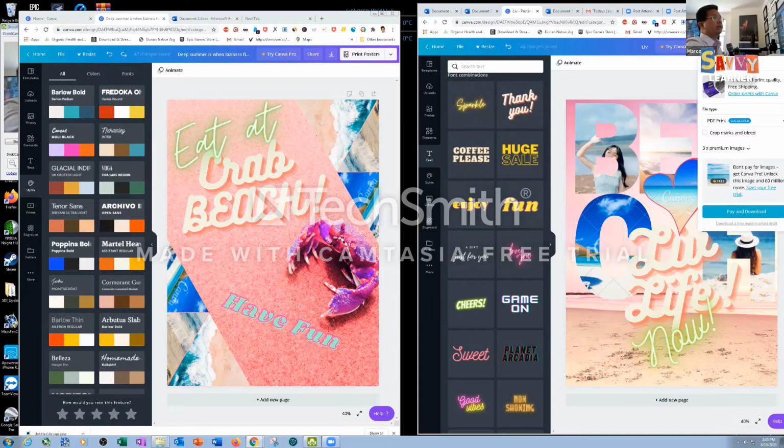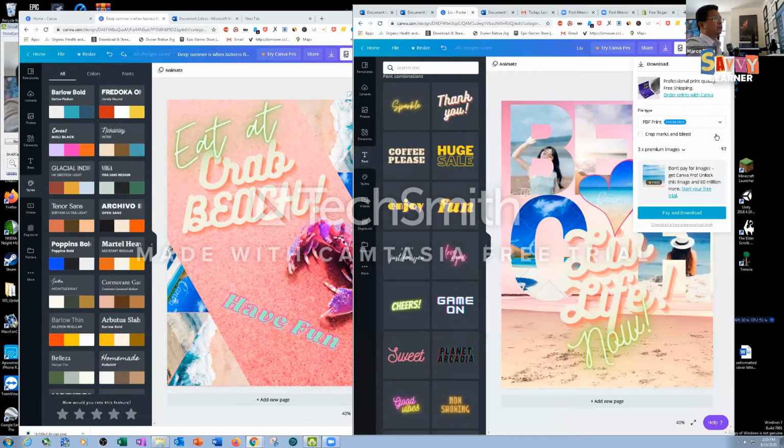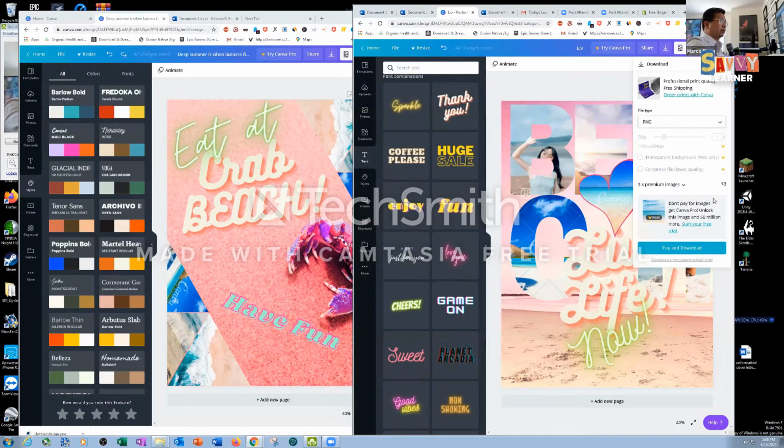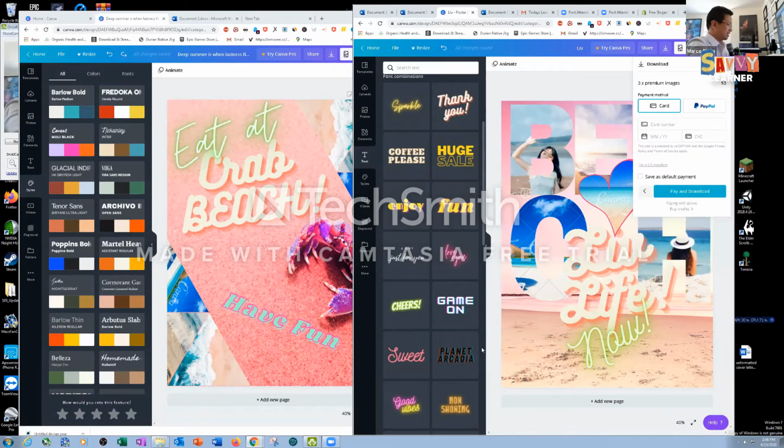And actually, let me just take this over here. Now you take the drop down menu right here and you want to do PNG. Okay. Hold on for a minute. It wants me to pay. I'm not paying. Okay, there's a limited download.